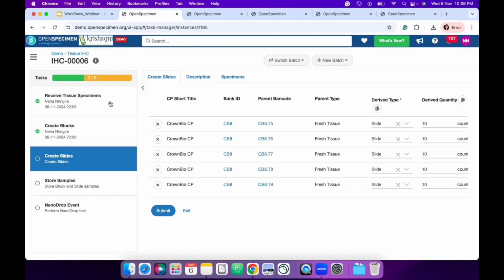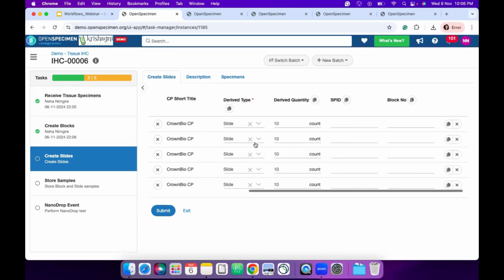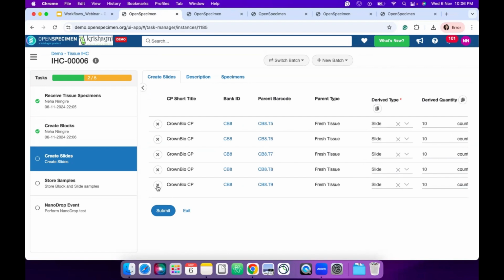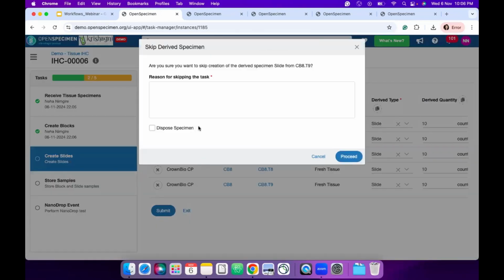Okay, and out of the same fresh tissue samples, I also want to create a few slides. Okay, so I can add the details for the slides. I can remove samples. Let's say for one sample, the quantity was not left. Okay, it was completely used up for creating the blocks. So what I can do is I can remove the sample from the step and say that parent quantity not sufficient to create a slide.